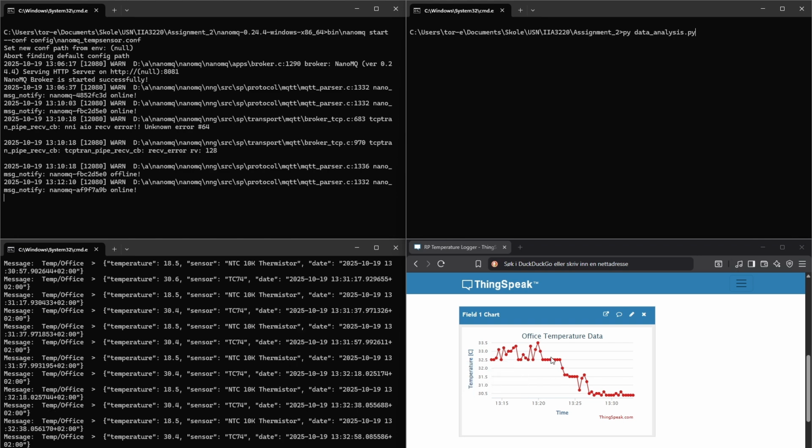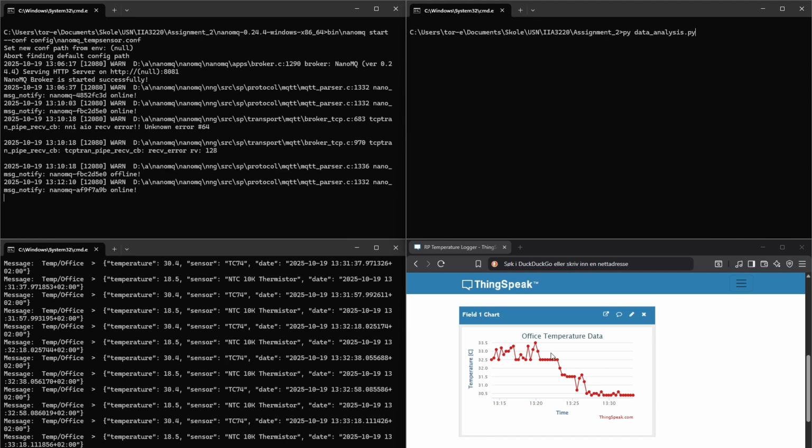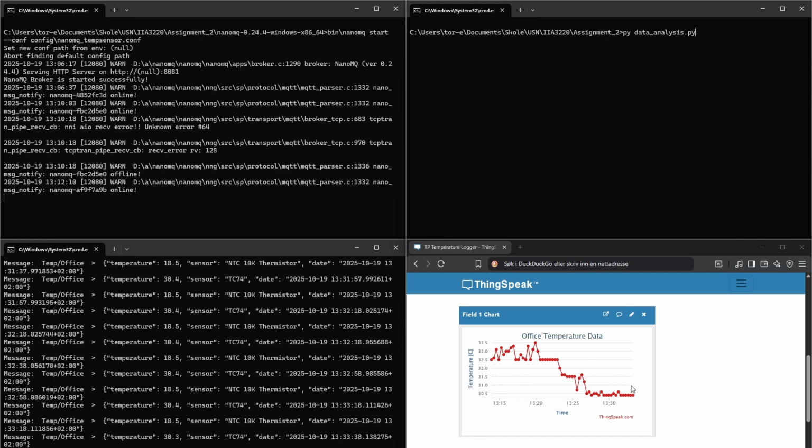And yeah, last we can see here that this is recorded to ThingSpeak, which of course shows the development of temperature over time. I started this half an hour ago or so, and at around here, a little bit before, maybe somewhere around here, I turned off the heater, or I turned it down to 5 degrees. So it's slowly going to be decreasing over time.